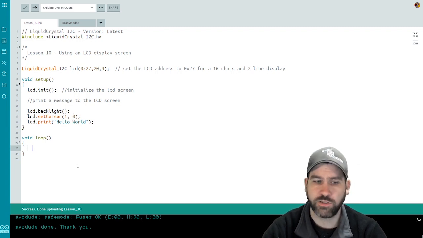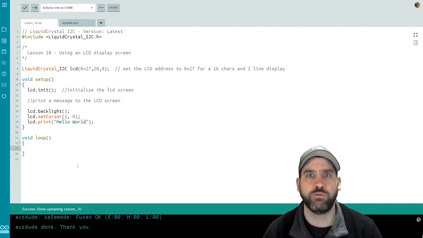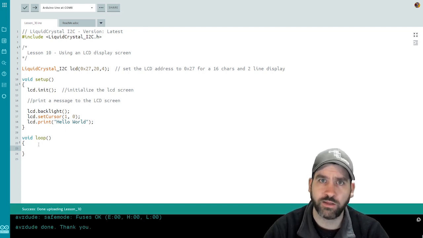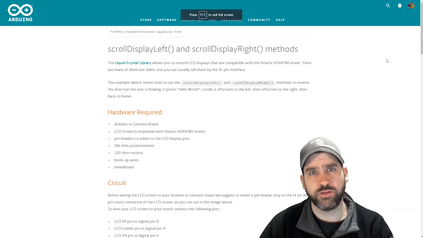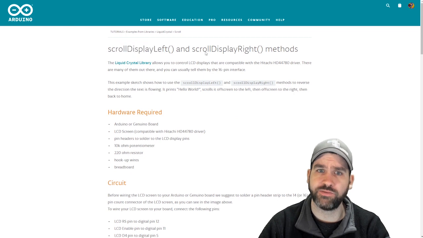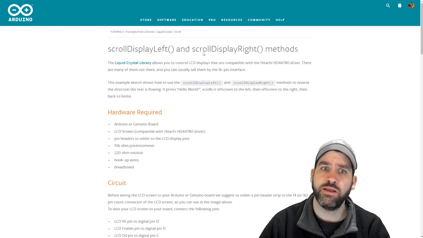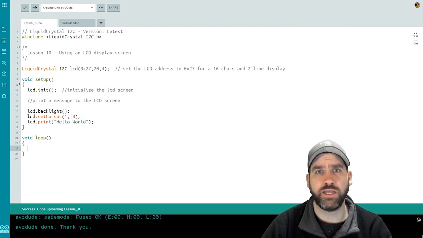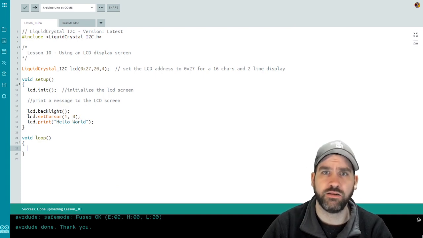We didn't use the loop function at all this time around because we were just trying to print that single message out to the screen. You can definitely do things with the loop function as well, depending on what you're trying to do. There's also some really neat methods within the library we haven't used yet, such as the scroll display left and the scroll display right methods that you can call on your LCD as well. Now that we're done with the base code, let's head over to the extension and see what else we could do with this.